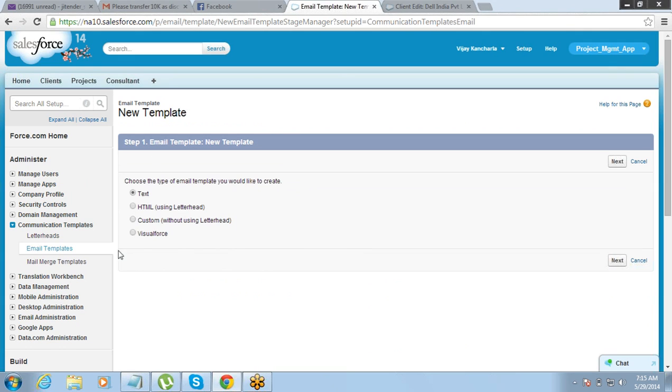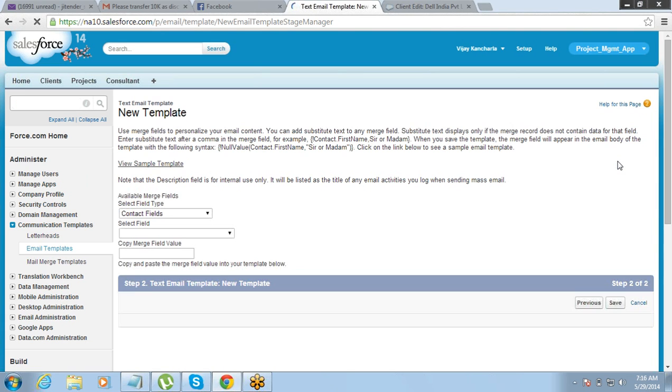The moment you say new template, it gives you 4 options. That is what I said: a plain text email template, HTML using letterhead, custom without using letterhead. Actually, the second one they call HTML, but this is using the palette, and the third one uses HTML code. So that is something that we just need to keep in mind. So for the text template, let's say you want to design a text template, click on next.